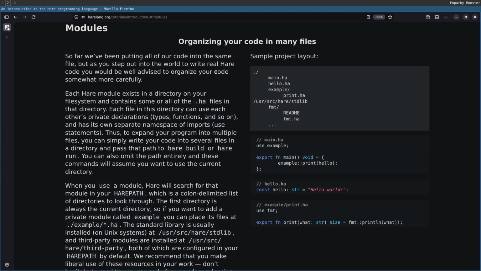This is organizing your code in many files, and it shows a sample project layout. It says, so far we've been putting all of our code into the same file, but as you step out into the world to write real Hare code, you would be well advised to organize your code somewhat more carefully. Each Hare module exists in a directory on your file system and contains some or all of the .ha files in that directory. Each file in this directory can use each other's private declarations, types, functions, and so on, and has its own separate namespace of imports, which are use statements.